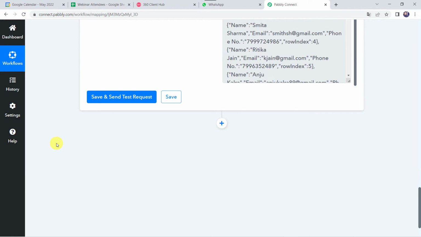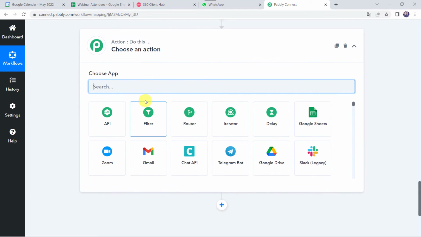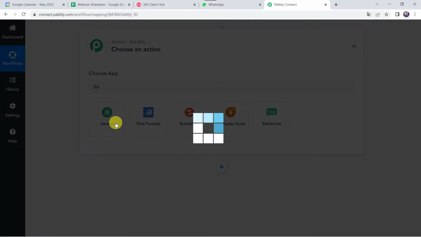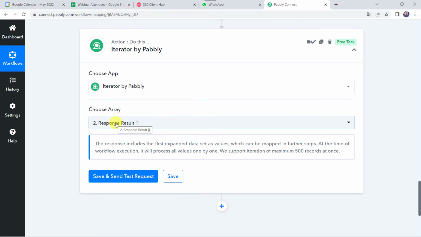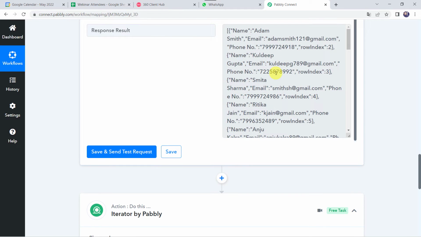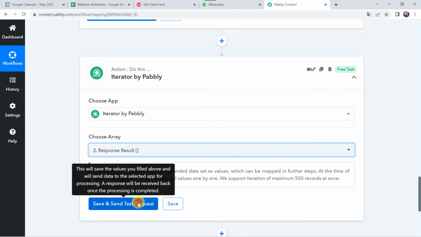So let's scroll down, click on this plus sign, add action step. Here we are going to choose the application name as iterator. The iterator segregates the data from the array format to the row format. Here we have to choose the array, that is the response result of Google Sheets, which is automatically captured here. Okay, Google Sheets response result. Now let's click on save and send test request.